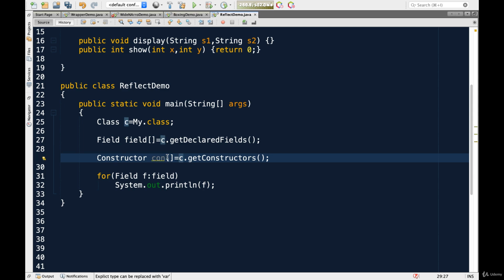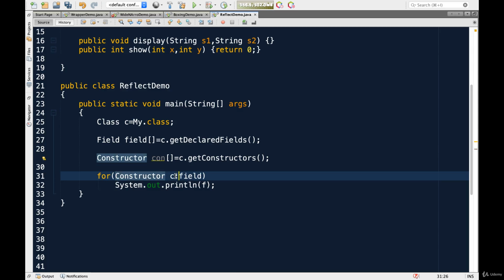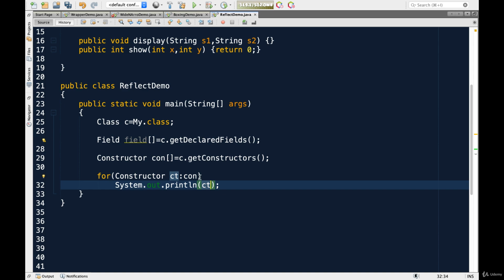Now I want to display details of those constructors. So I will use the same for each loop. Already I have it. So I will take this one, Constructor, and this is C, and there the array name I have taken as con. I have modified this one, and here I will give it as, oh, I am getting an error here. Yes, I am using C already here. So for this I will give CT. So this should display the details of constructors.